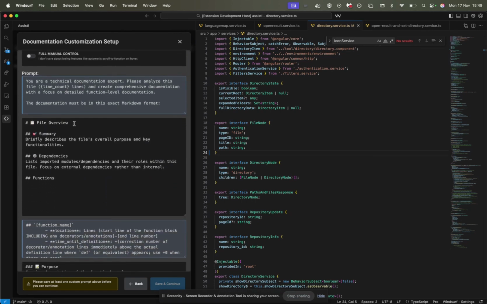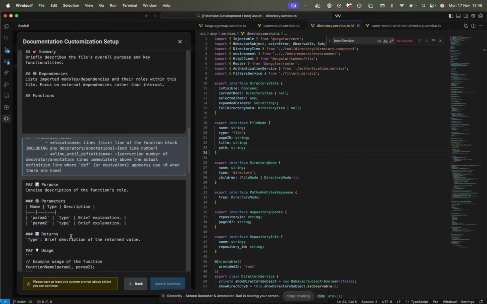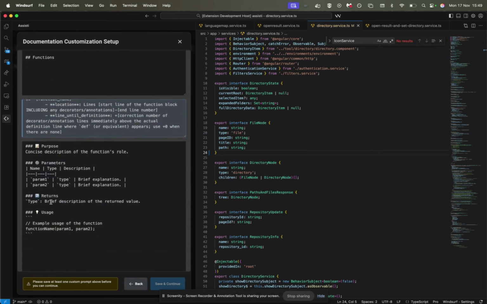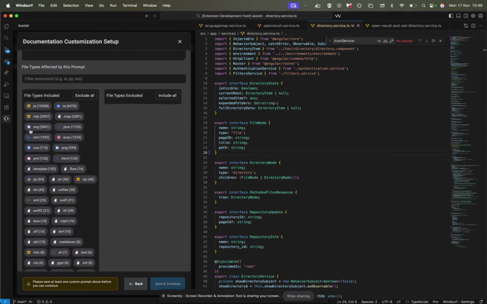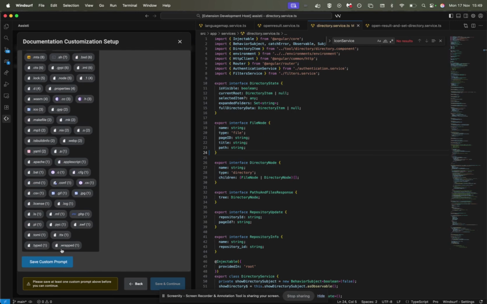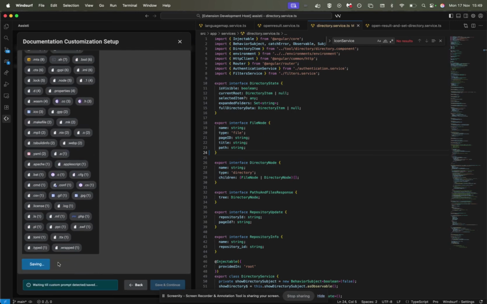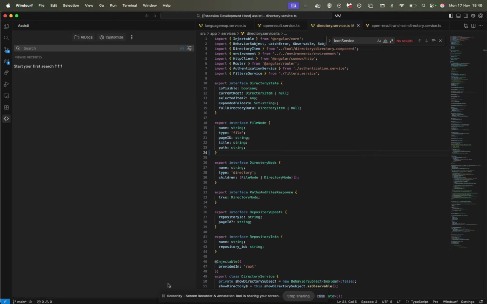All right. So file overview, summary, dependencies, function, just as before, but now everything is a little bit longer. It's not one sentence, it's a brief overview. Great. Here we can choose the file types we want to have included for this documentation. So keep in mind, you can actually save multiple custom prompts for every file type. One for TypeScript, one for Python. But now for simplicity, I'm just going to include all file types for this prompt. So let's save the custom prompt. And this will actually allow me to go ahead and continue.